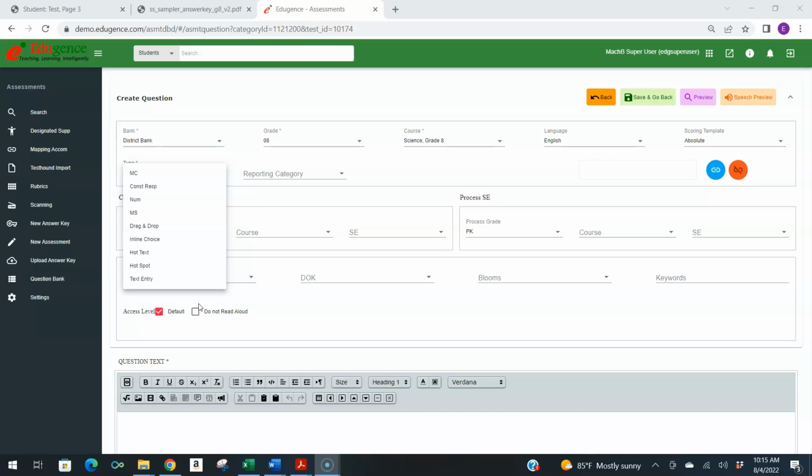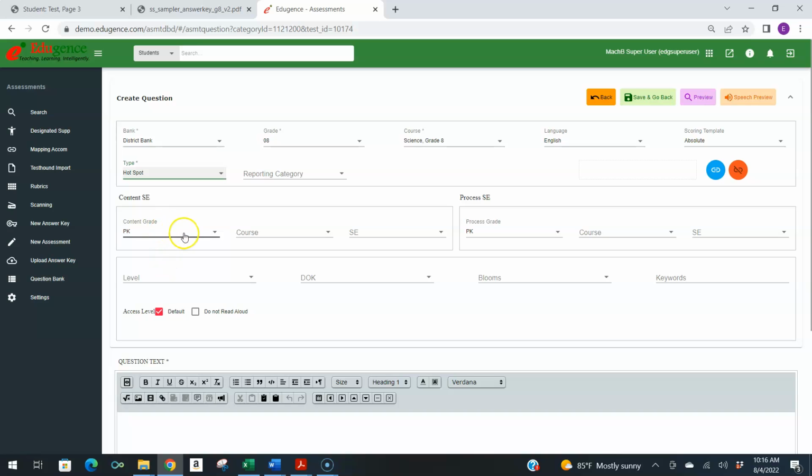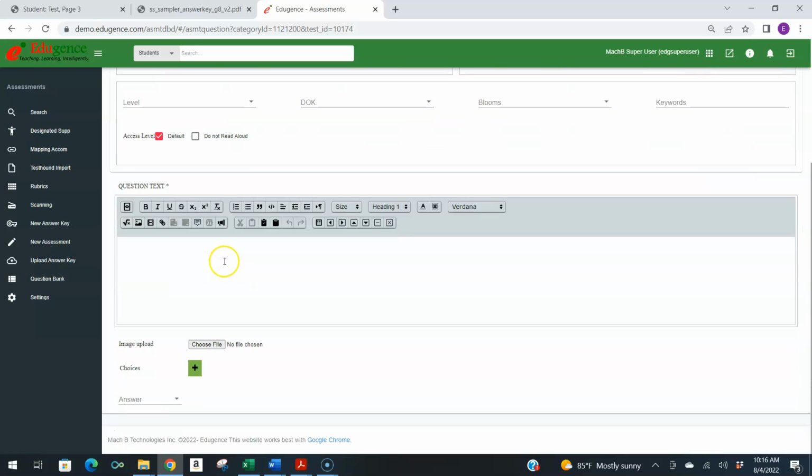The next type of question I want to demonstrate for you is Hotspot. So click on Hotspot. Hotspot is a way of a student responding by selecting one or more specific areas of a graph or a graphic. So I'm going to select my content grade as previously, course, essay, and so on, and then I'm going to type in my question text.